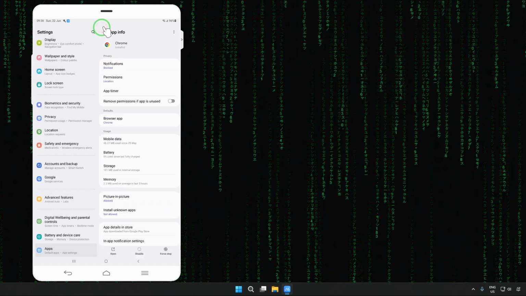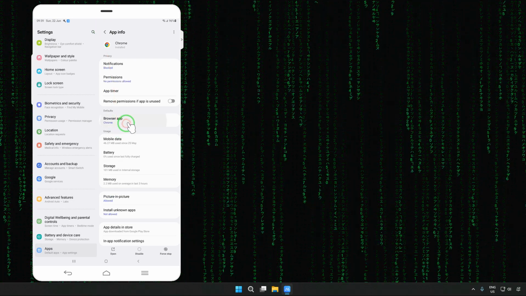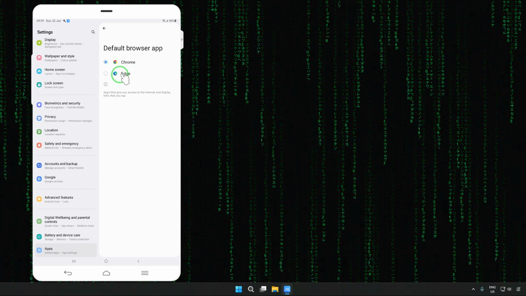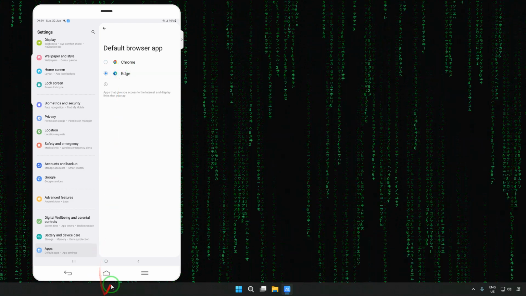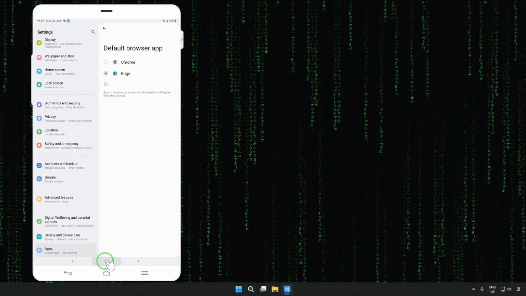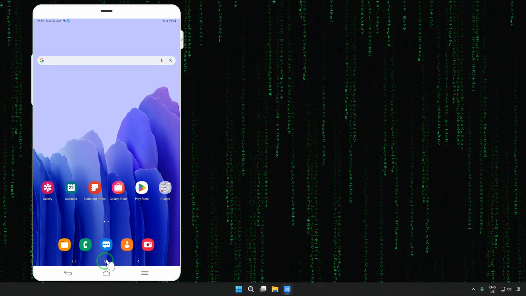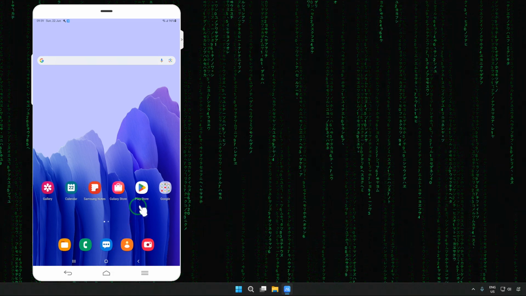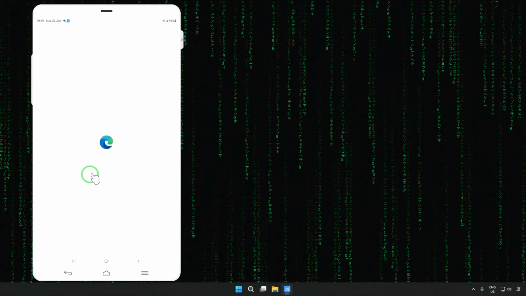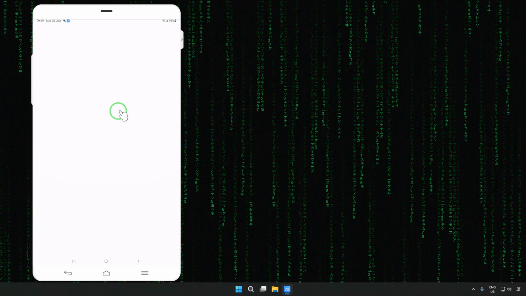One more time, we come into the browser apps. In the browser apps too, click on this one. Now we will get it from here. Now what we will do, guys, is simply open this browser, of course. Now see what will happen here.